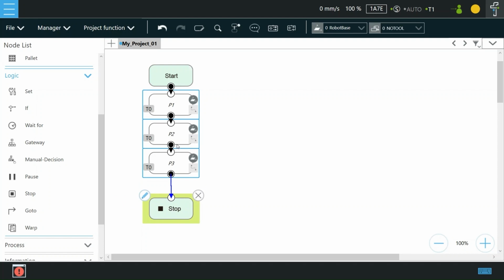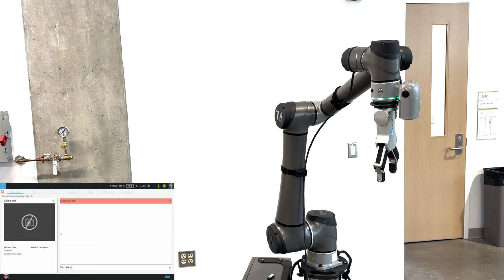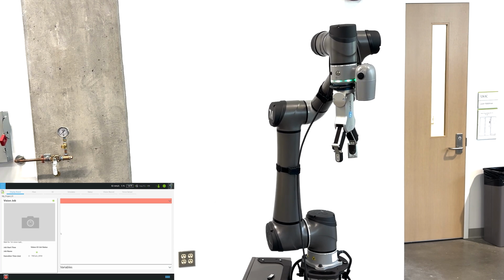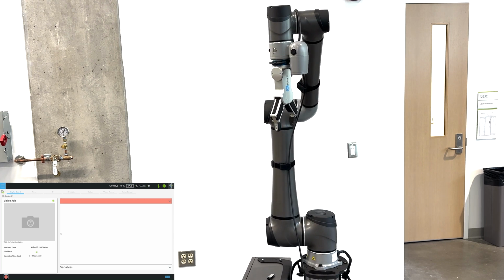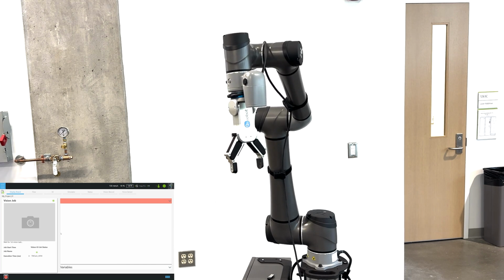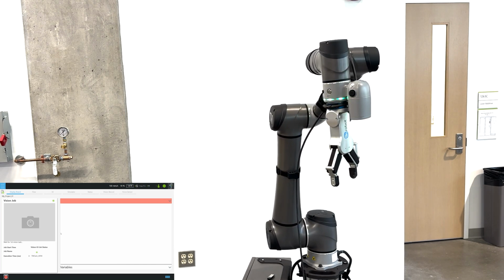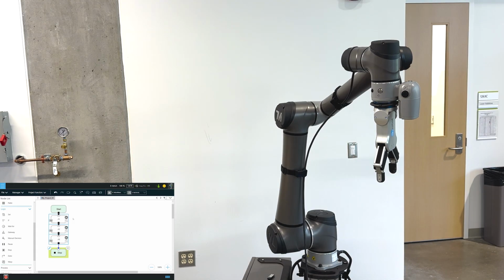So let's test this out. All right, so now when I run the project, once it's done going to all those points, it actually will fully stop the project.